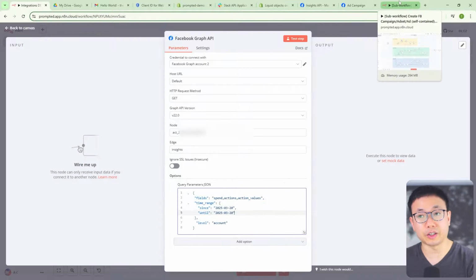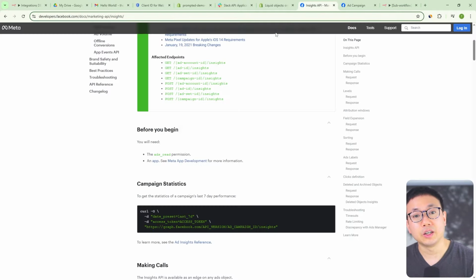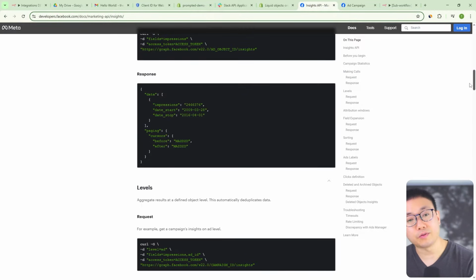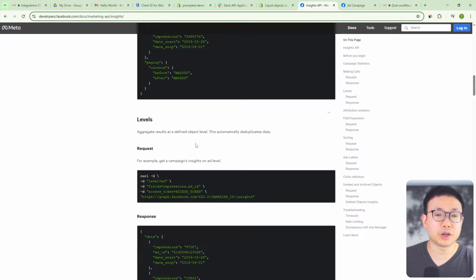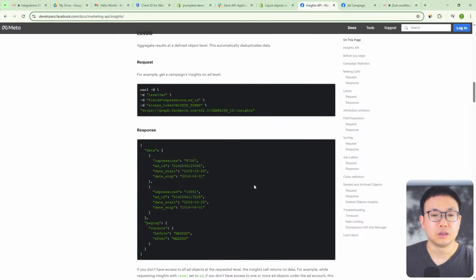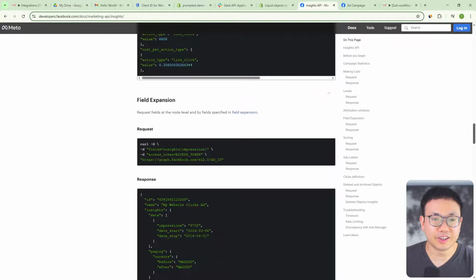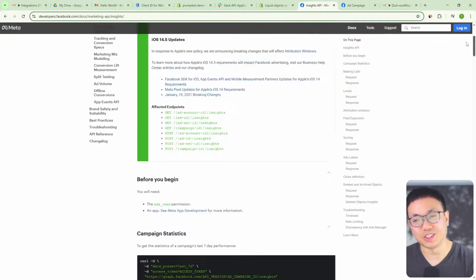So that's the first part, just getting it to work properly. And then secondly, you're going to want to know it so that you know how to get the information you want. Even if it goes in properly, if you're not asking for impressions, for example, and you want impressions, you're just not going to get it. So going through this documentation is going to be important.